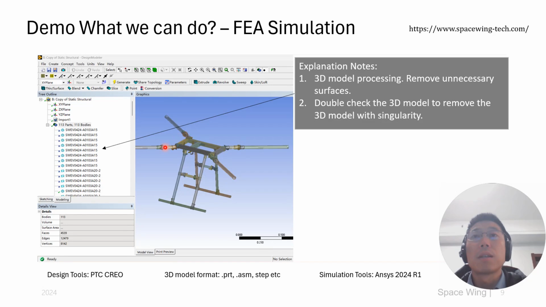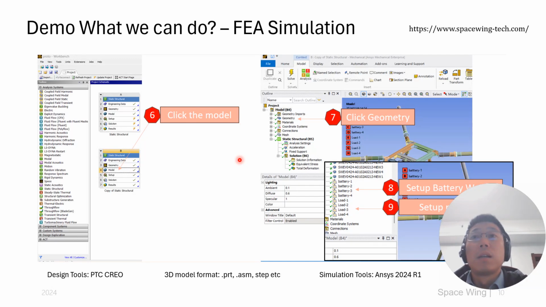The contact faces and the assembly status should be the same as what we wanted, and also it should be suitable for the finite element analysis software. Okay, after we close the geometry, we will go to the model and double click here, and we will go to the geometry area and click the plus, and then you will create the mass point.